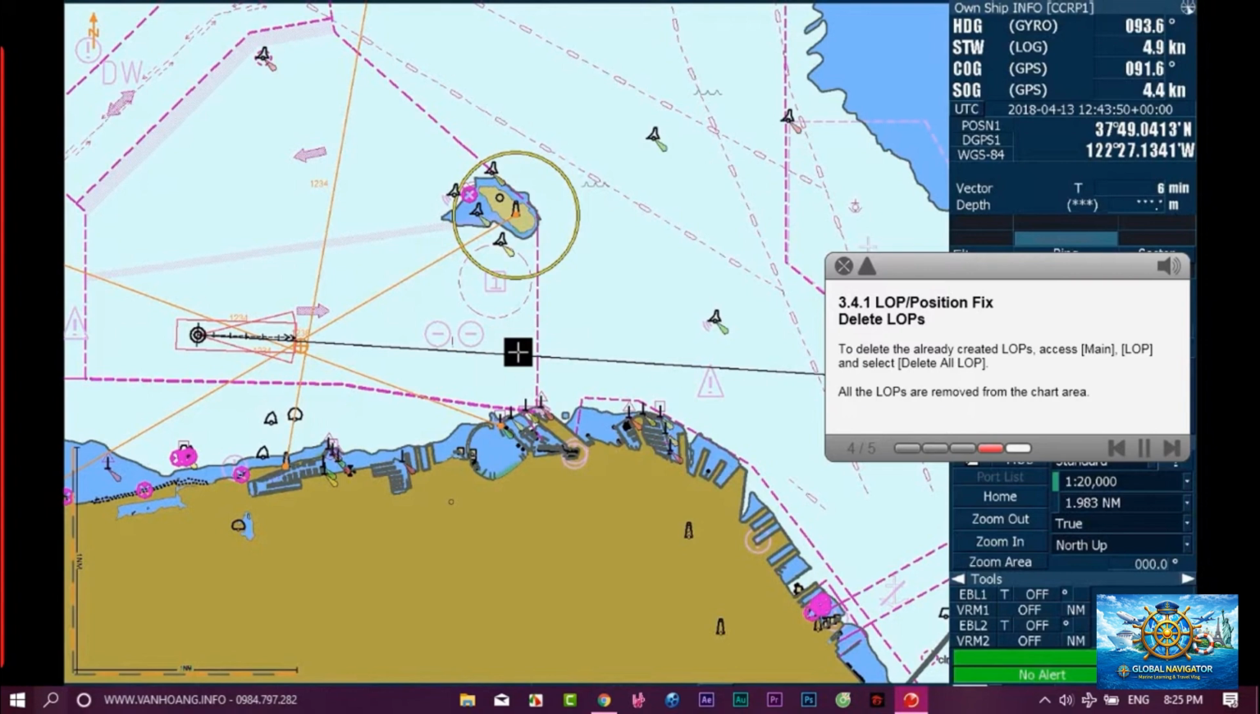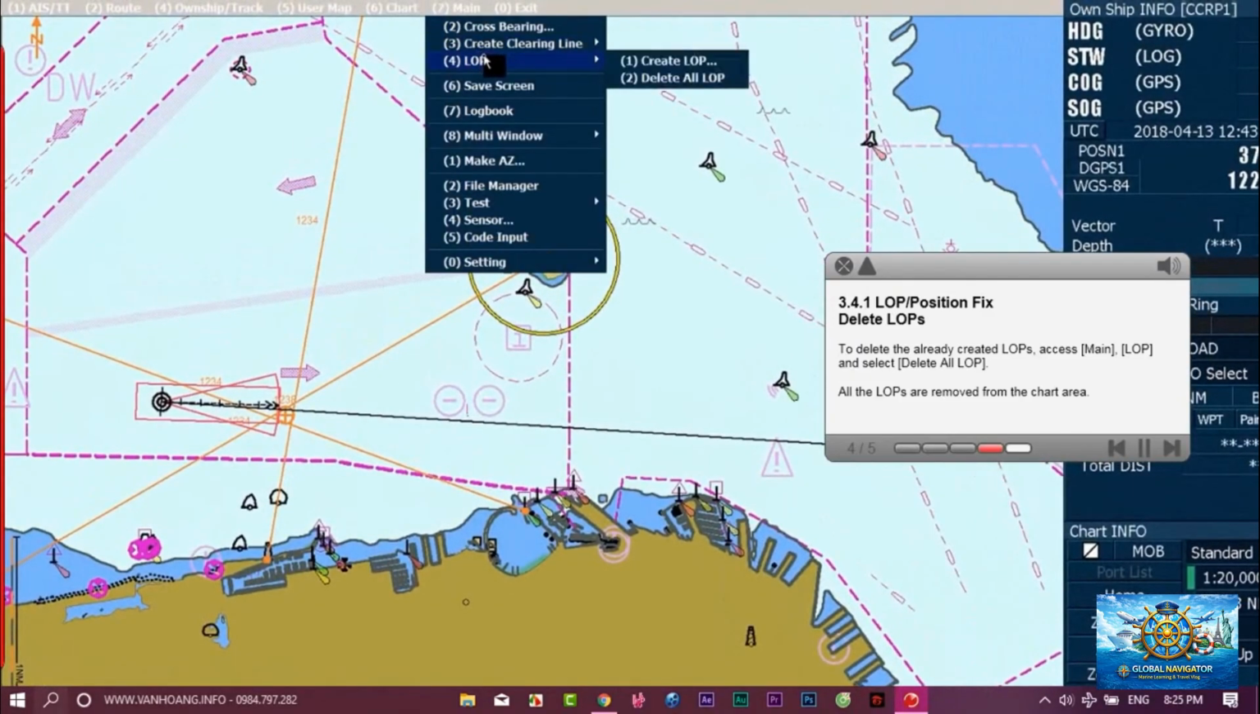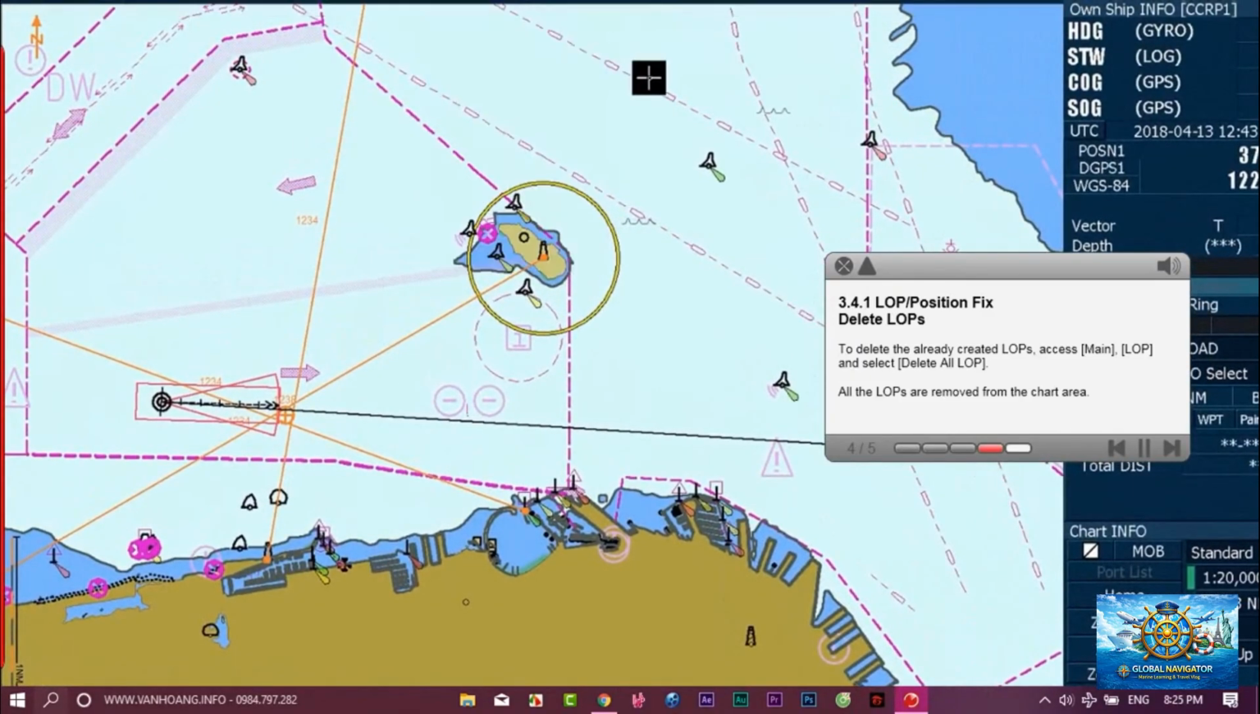Delete LOPs. To delete the already created LOPs, access Main, LOP, and select Delete all LOP. All the LOPs are removed from the chart area.